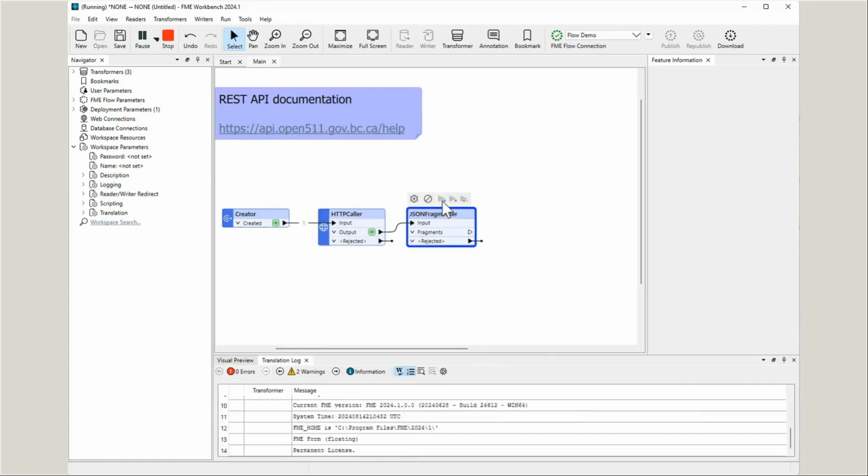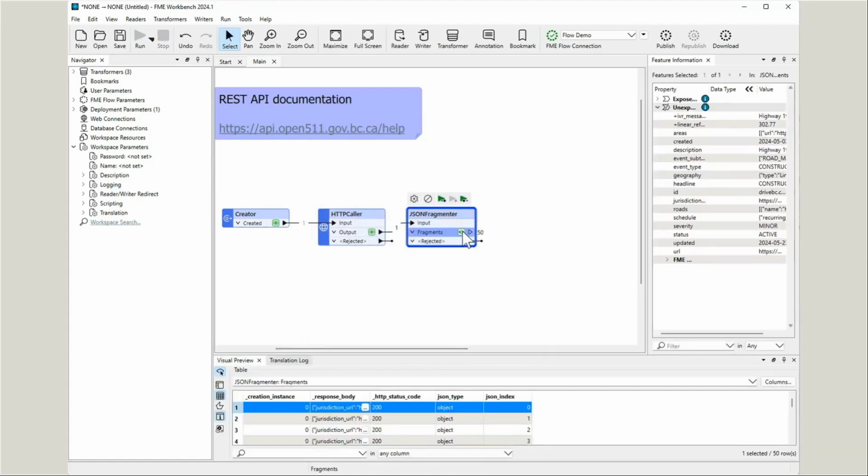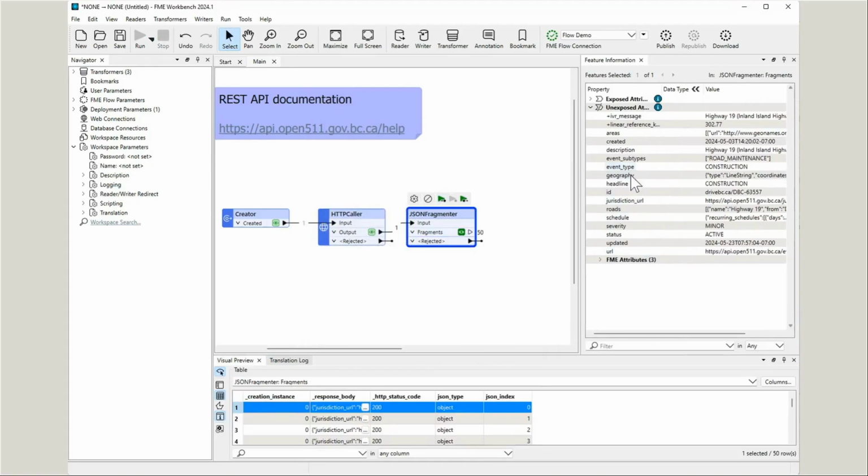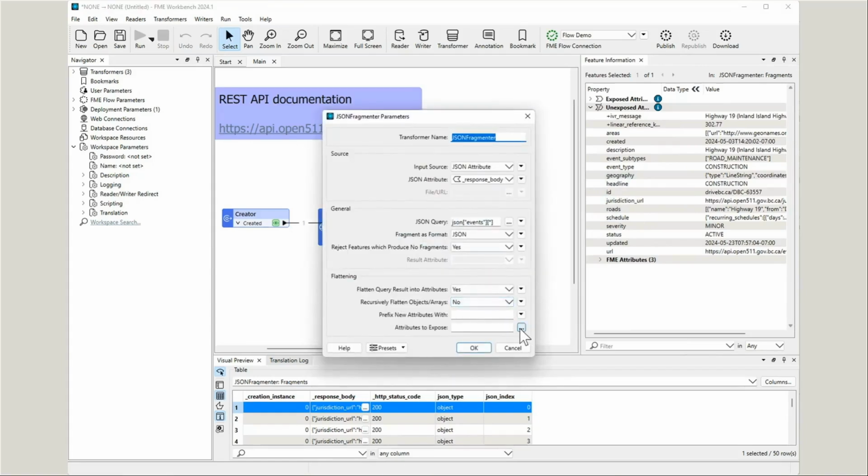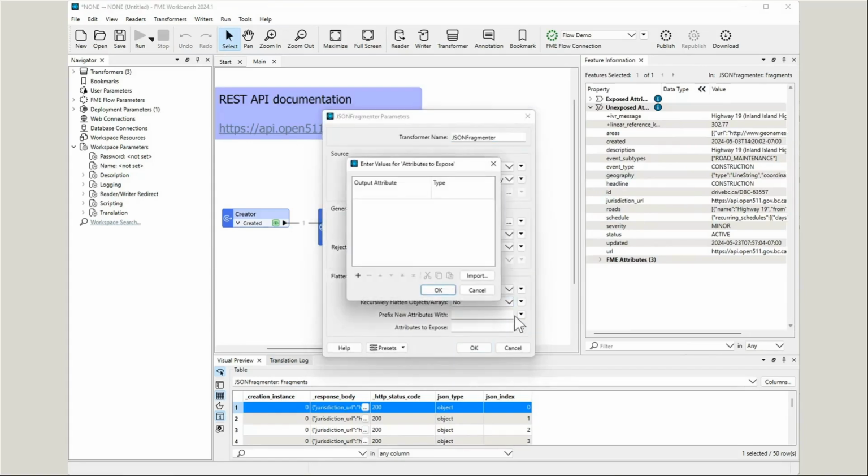Now if we run it, I see there's 50 fragments output, but we don't see them in the visual preview, and we only see them over here in the feature information, and that's because our attributes aren't exposed yet. So I'm going to go back here and expose some attributes. Today I want to expose headline, geography, and description. So I'm going to type these in here.